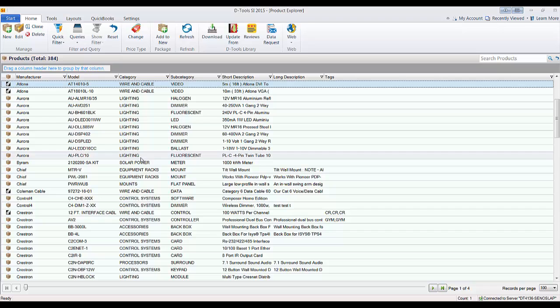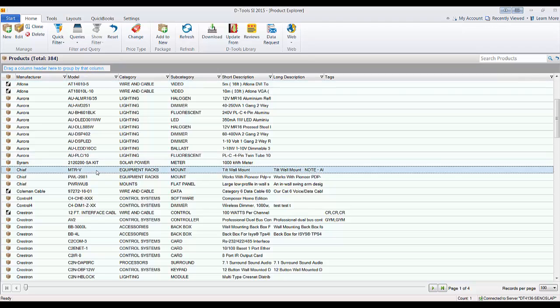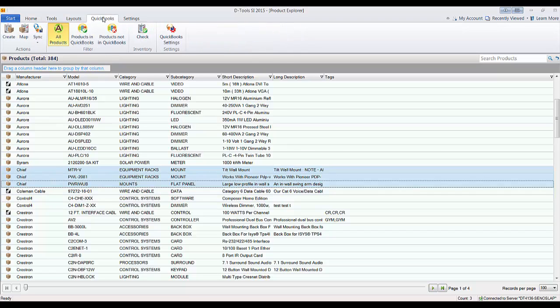And you can decide which products you want to push over. You could do them all at one time if you really wanted to, or you could be selective and make sure that we're going to push over only the items where you verified pricing, say. So as an example, I'm going to push over 3 items at one time here by selecting these and going here to the QuickBooks tab.